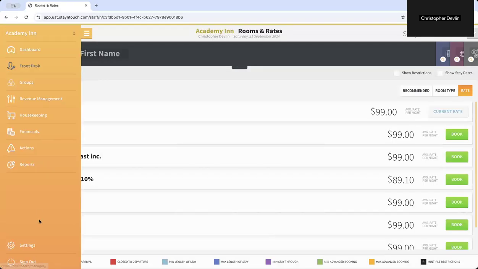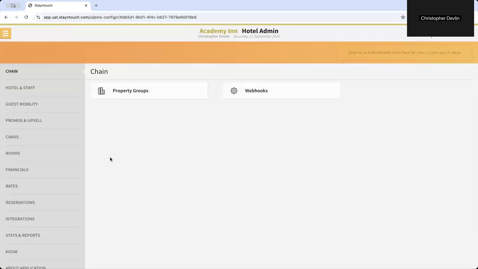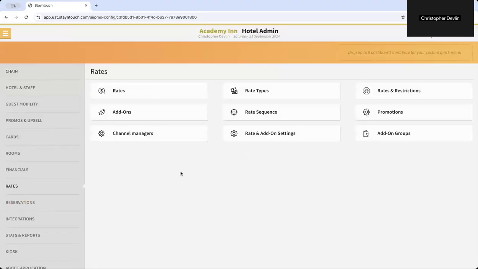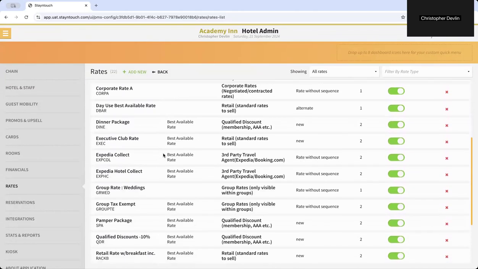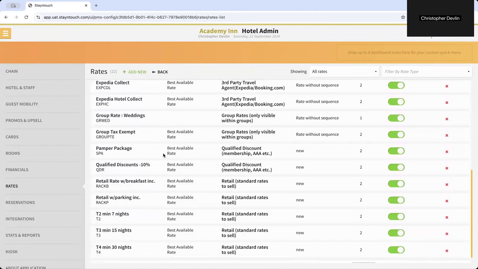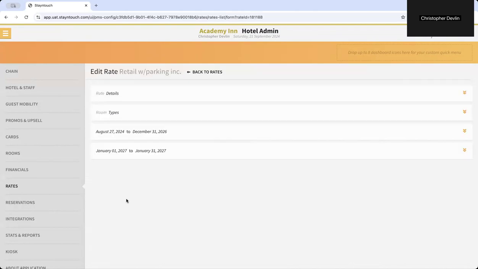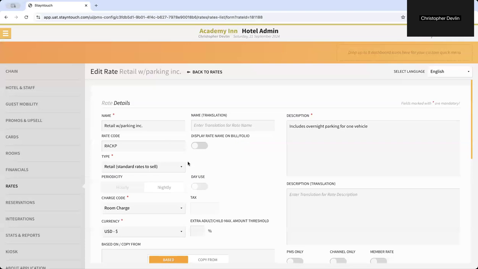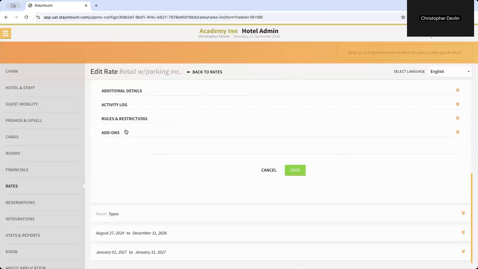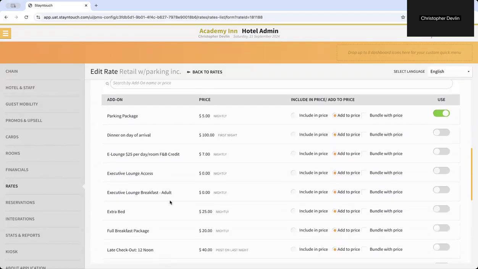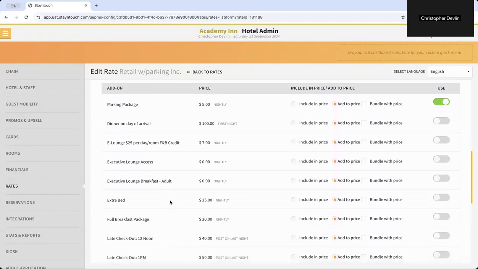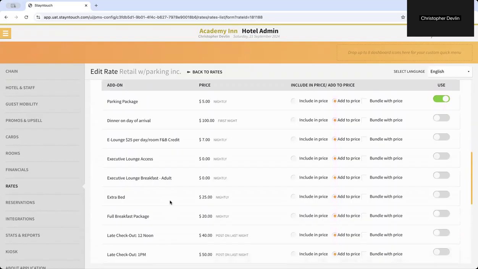When it comes to creating a rate, as you may already know if you're familiar with creating rates, for each of our rates, I'll just choose one random here. Let's choose retail with parking. That would have an element in there already, but it'll show us. Under rate details, we have all of our nice information as usual, but we also have add-ons. And in here, we have a list of all the add-ons that we could potentially add to this rate. So any that are marked as add to rate are just simply not marked as anything. So options include in price or add to price.